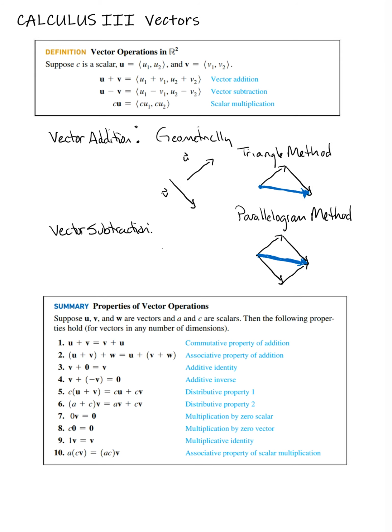So you'll notice no matter which technique you use, the triangle method or the parallelogram method, you get the same result.